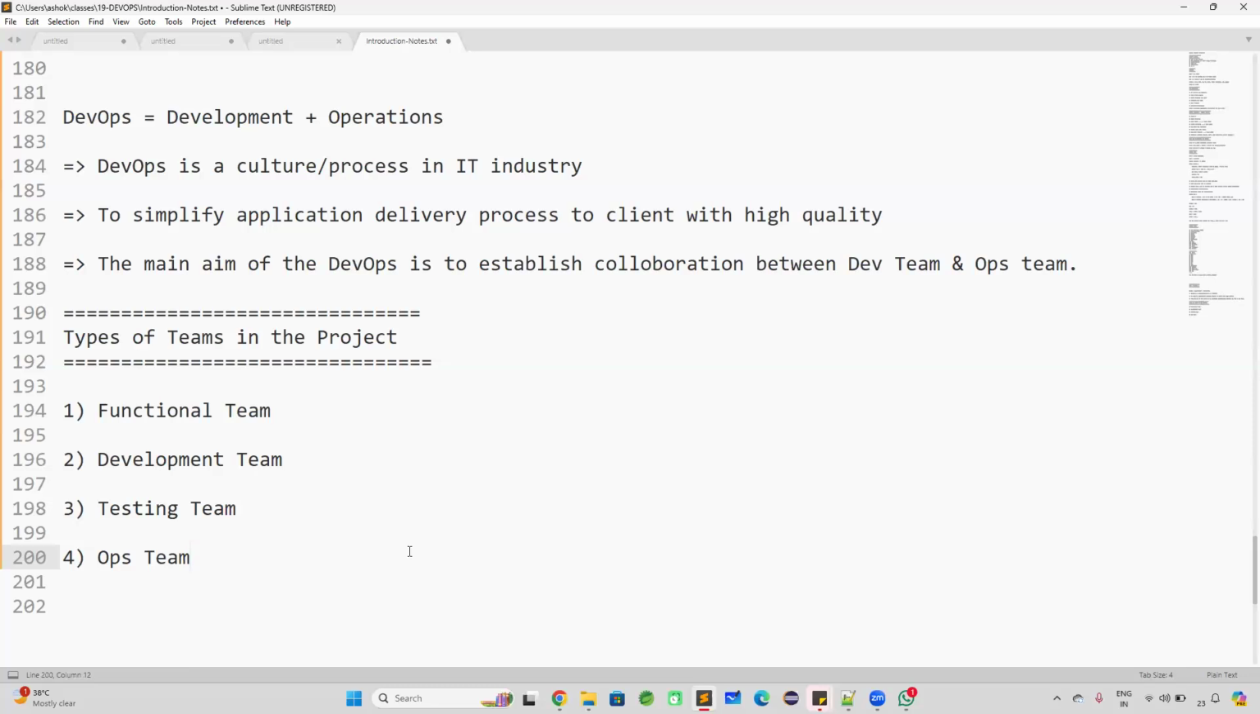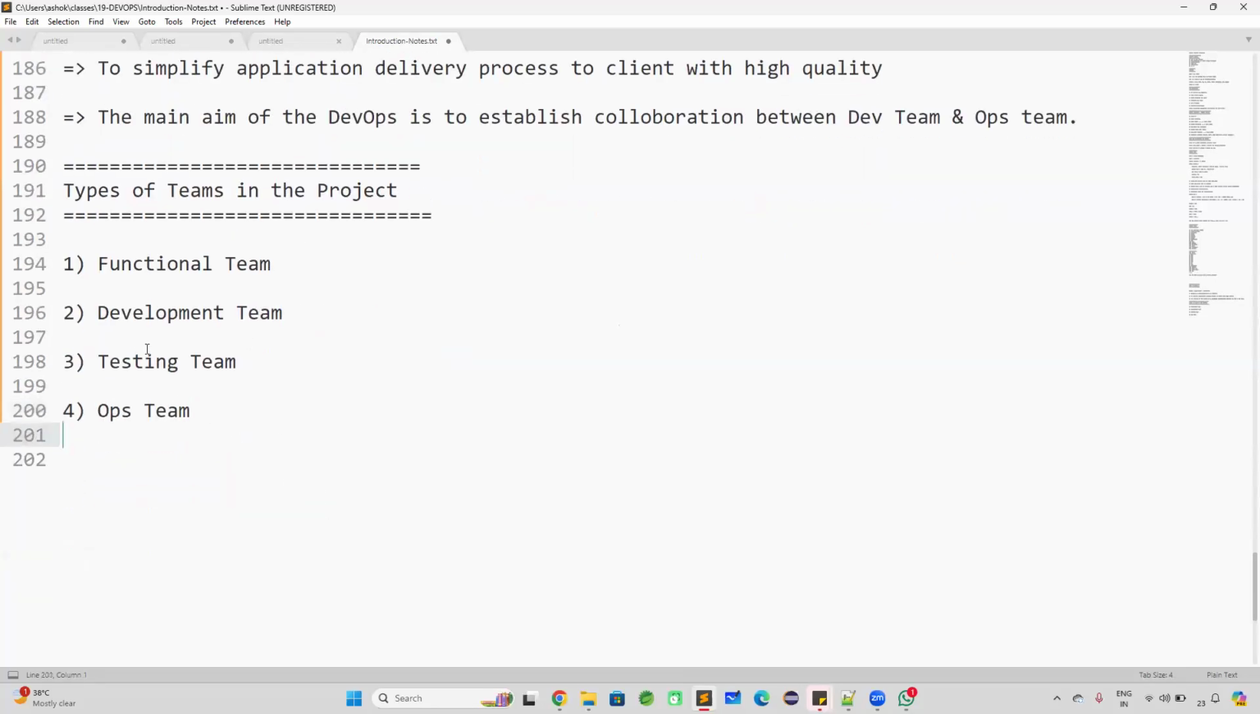If you go to an IT company, for the projects you can see different types of teams. A functional team will be available for the project. A development team will be available, a testing team will be available, and an operations team will be available. So what is this functional team? The functional team is responsible for collecting requirements from the client.